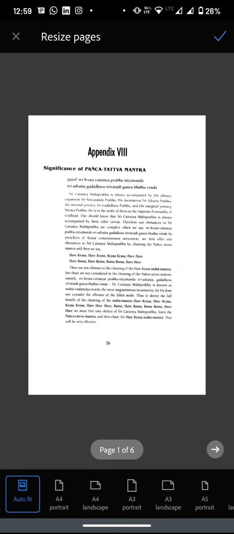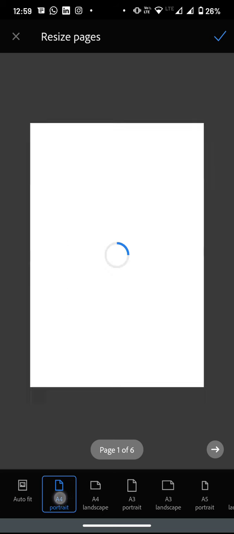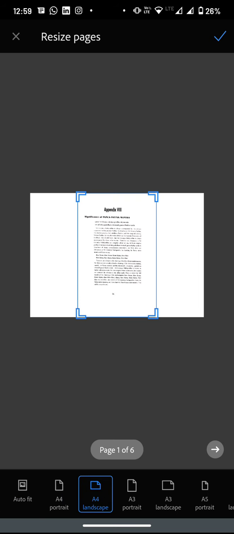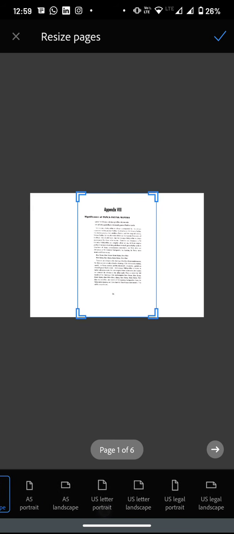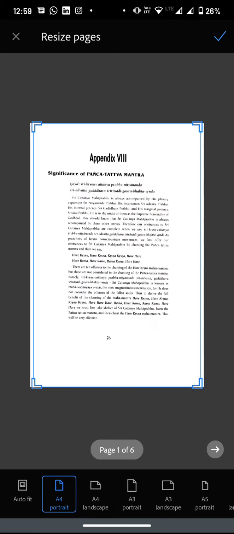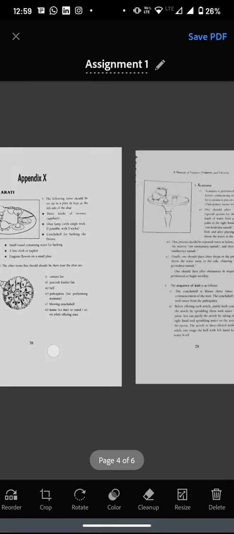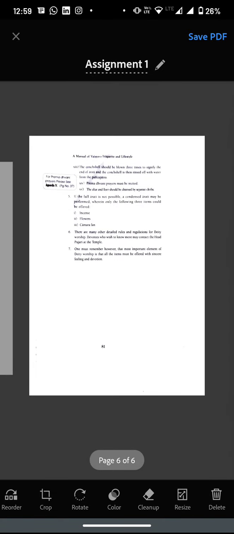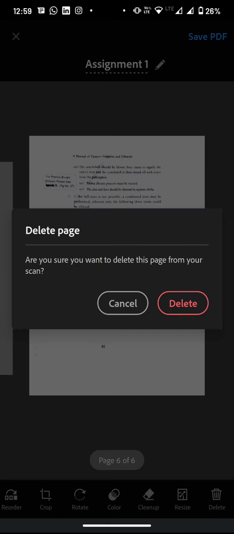Okay, next, if you want to resize it, you can make it A4 portrait, or you can make it A4 landscape, A3, A4, any, but it is recommended to keep it in A4 portrait. Okay, so it will make all the pages A4 portrait. And if you want to delete any one page, you can just click delete, it will ask you to confirm the delete, and it will delete the page.